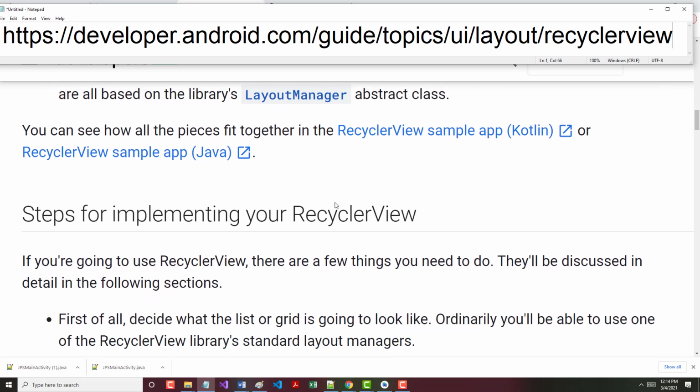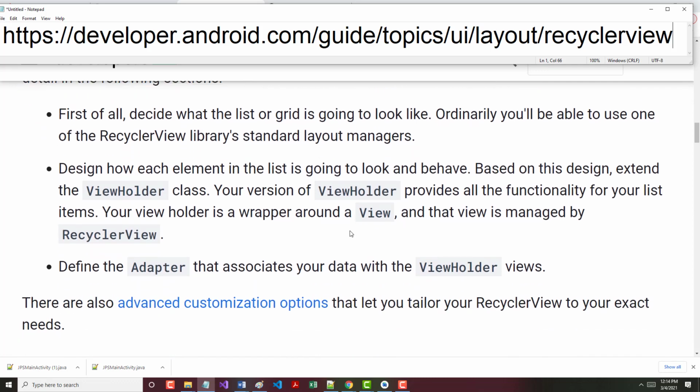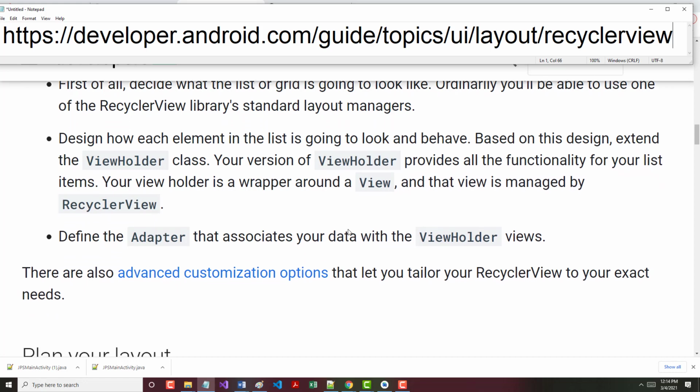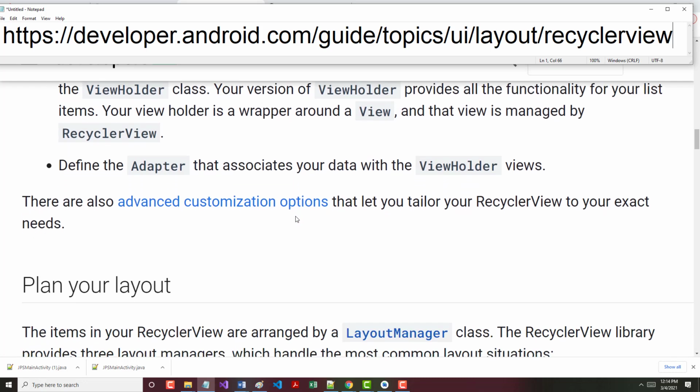So it says if you're going to use RecyclerView, there are a few things you'll be required to do. First of all, decide what the list or grid is going to look like. We've already done that. Next, design how each element is going to look and behave. Based on this design, extend the view holder class. We're going to do that in a minute. Our version of view holder will provide all the functionality for the list, plus it has those 3 views that we looked at yesterday that you must bring into your program. Finally, define the adapter that associates your data with the view holder views.